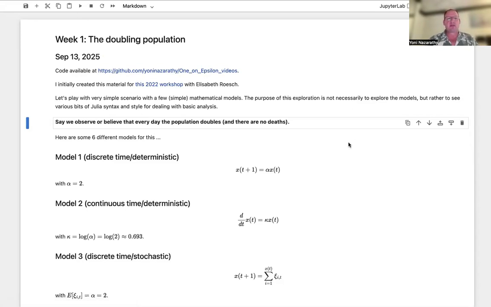So let's play with a very simple scenario with just a few mathematical models. The purpose of this scenario is not just to explore the models, but also to see some Julia syntax for using these models. I won't get all the way through this notebook, but will rather just go through the first example and perhaps a second, and then just present an overview of what there is.